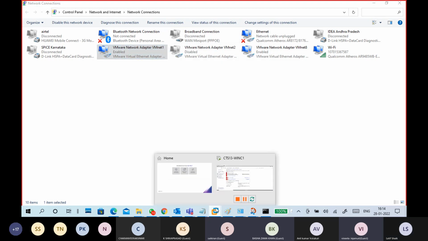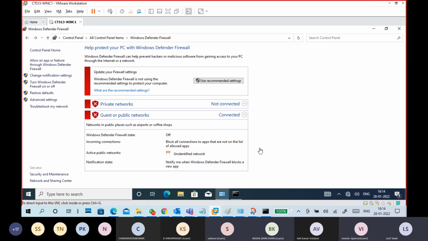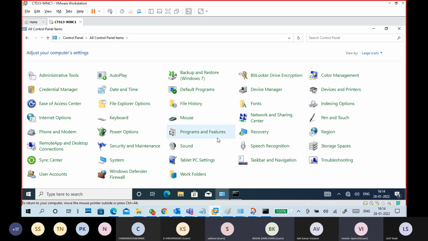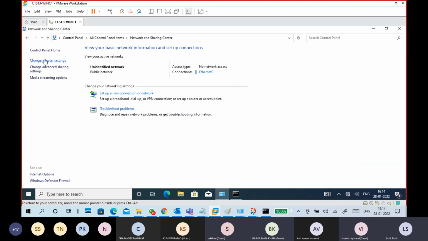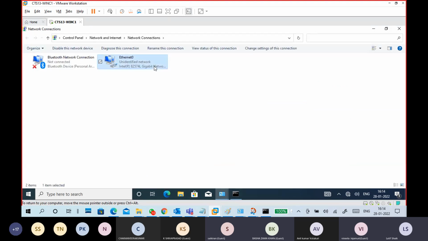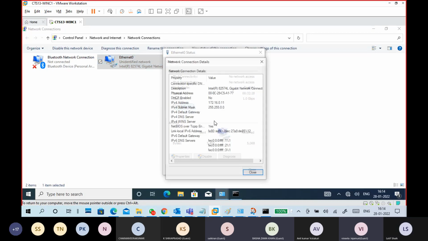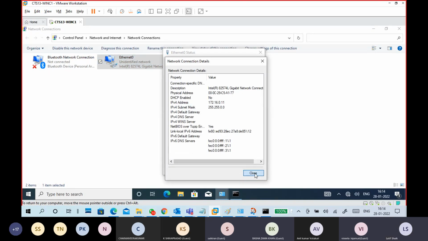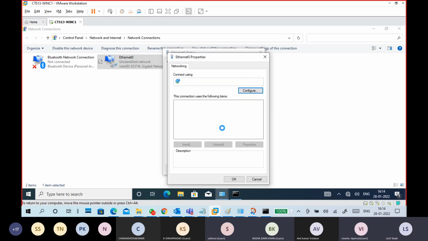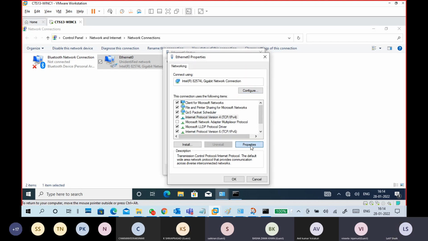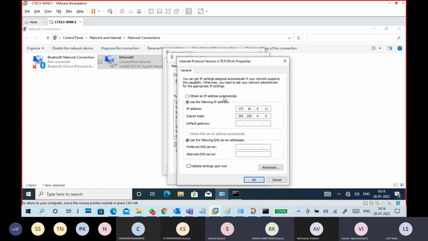Next, go to your virtual machine. In the virtual machine, go to the network adapters, like Network and Sharing Center, Change adapter settings, or ncpa.cpl. Go to your adapter, open it, and look at your IP address. If you want to change it based on your physical network, change the IP address. It is showing like this. Put a proper IP address.